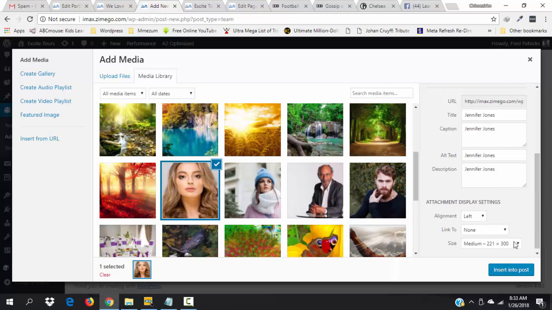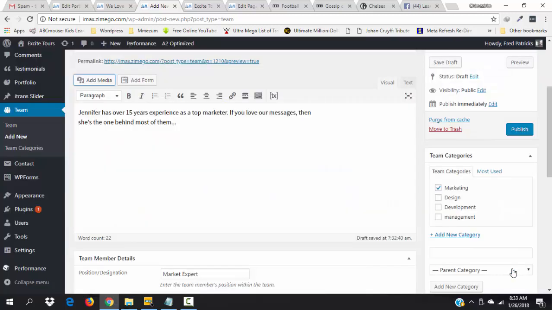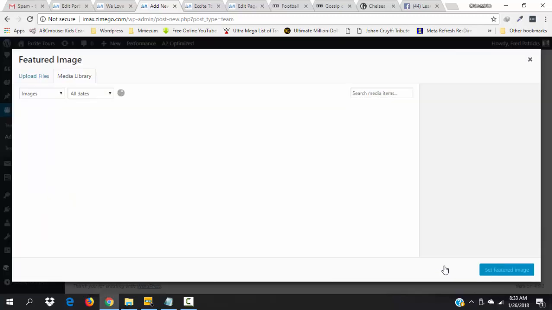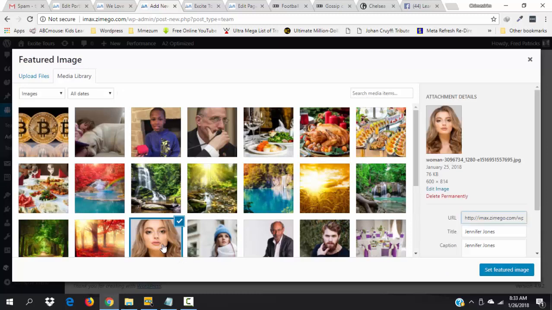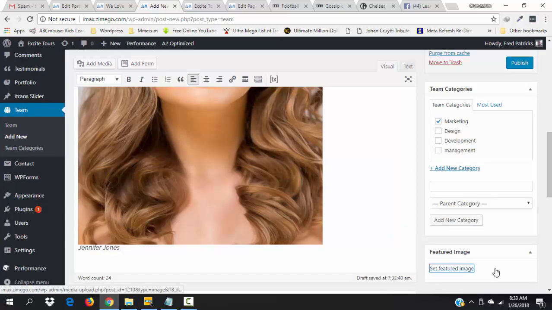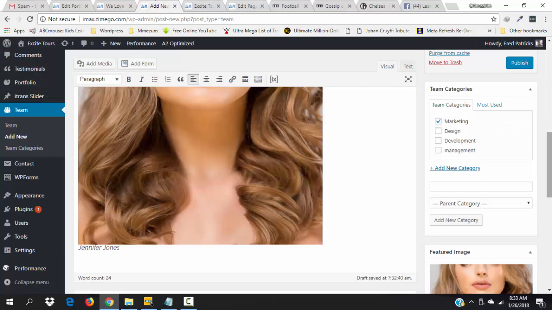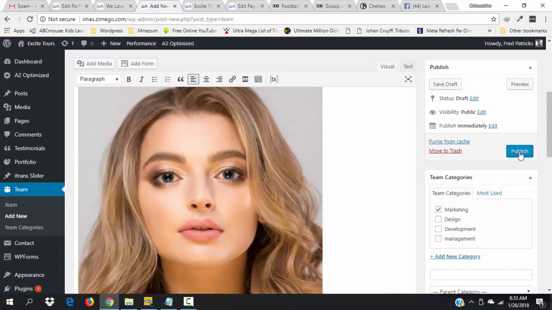And make sure everything is okay. I insert. You can make it big. Okay, for a change, let me just pick the big one. Here, insert. That's her image. I can set a featured image too, and put that set featured image. The featured image is what shows up on the homepage. Don't forget that, Jennifer Jones. But because I've changed her designation, she won't be director again. So let's just see. Publish.